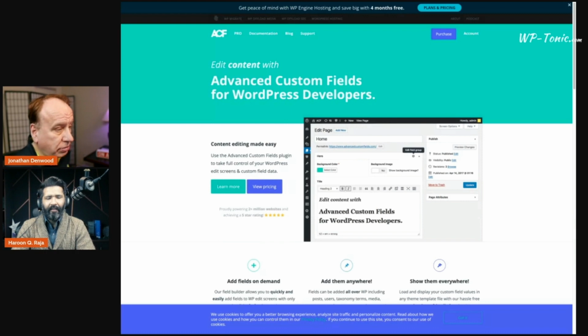I agree. It sold it to Delicious Brains. Yes, he went to Delicious Brains first, and then I think in less than a year they decided to sell it to WP-Engine. Is that correct, Haroon? Yeah, they didn't just sell this one. They pretty much sold their entire plugin business to focus on other ventures. So yeah, I think the biggest part of that is ACF.